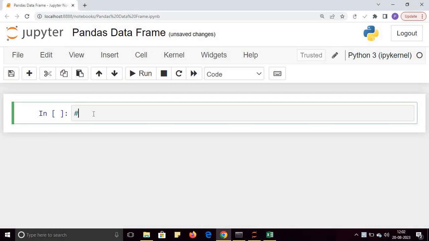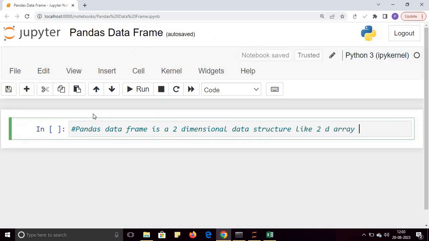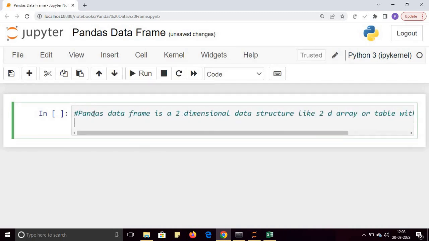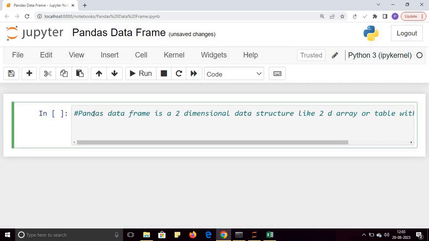So first of all, what is a DataFrame? A Pandas DataFrame is a two-dimensional data structure. In the previous part I covered Series, and now I am covering DataFrame. So a DataFrame is a two-dimensional data structure like a 2D array, or you can say it is a table with rows and columns. I will cover how you use a Pandas DataFrame in this tutorial.